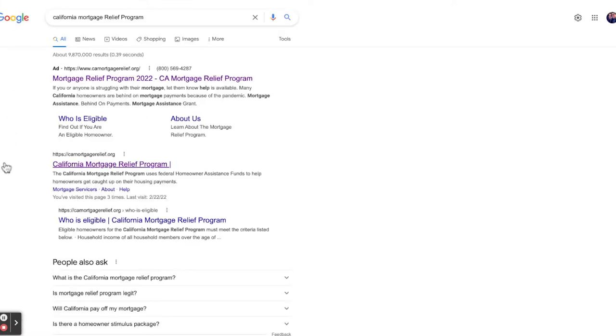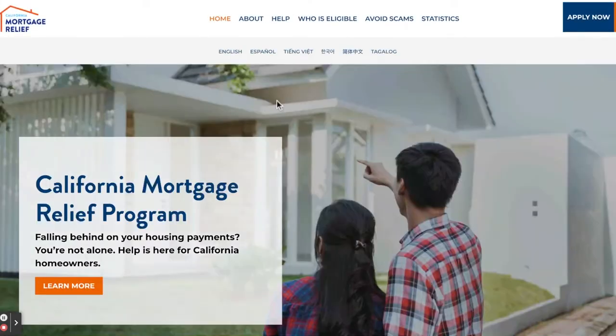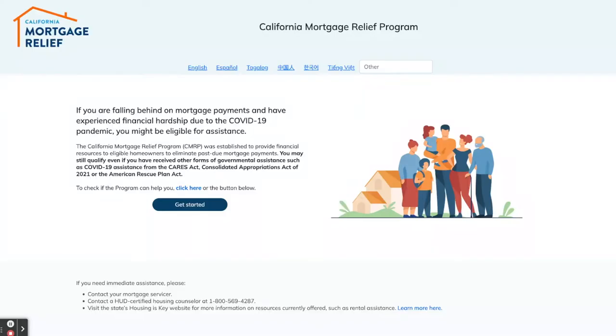This will bring you to our program website, and in the upper right-hand corner, you will see a button that says Apply Now. This will bring you to a page that provides some background information on the program and allows you to get started.